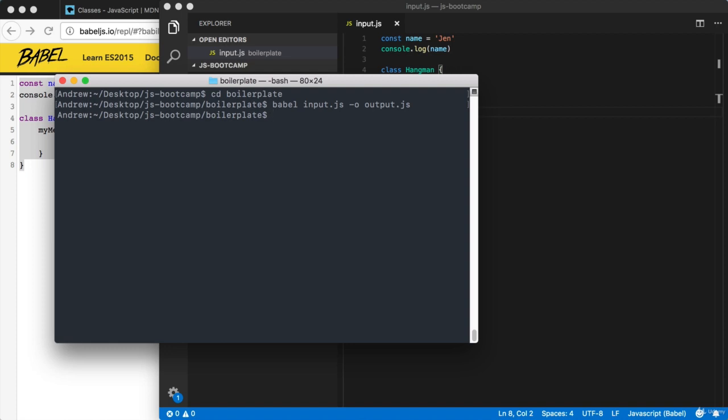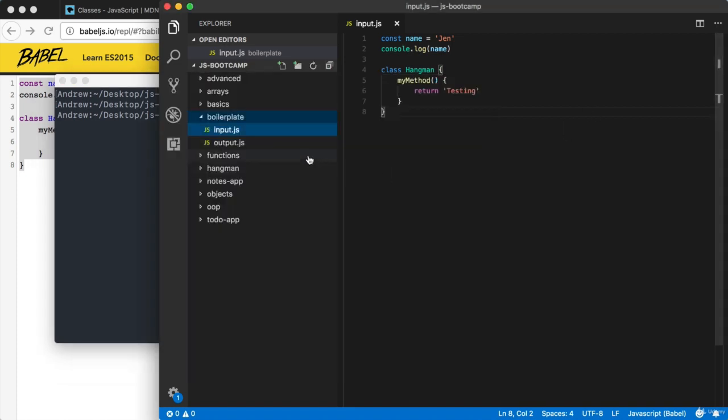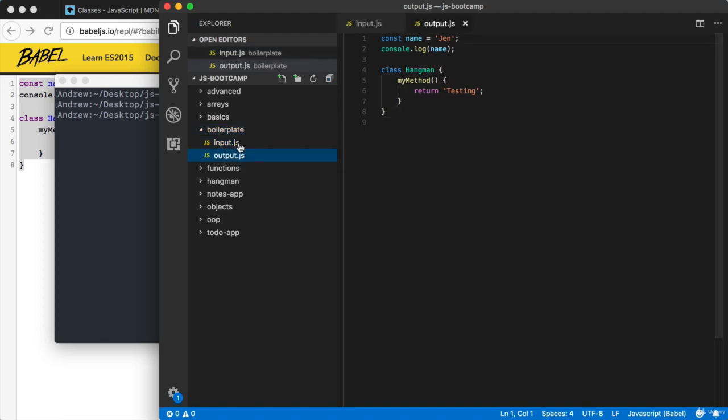This means that things went well, and if I switch over to Visual Studio Code, we can see there's a brand new file in the boilerplate directory. This is the output from Babel. If I crack that file open, what do we see? We see that almost nothing was changed. We still have const, we still have the class definition. The only difference between the two is that our input file doesn't have semicolons and the output file does. Nothing's been converted.